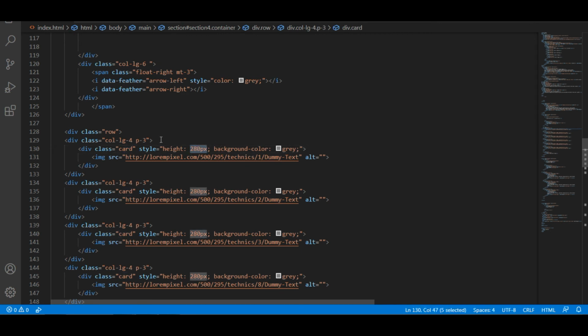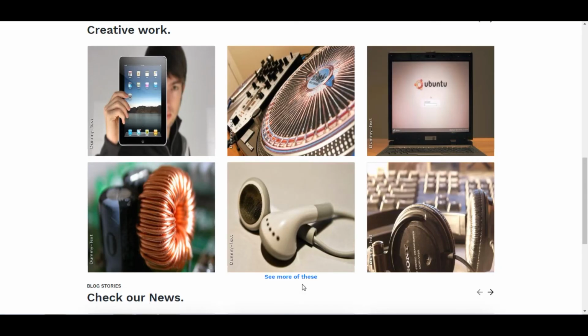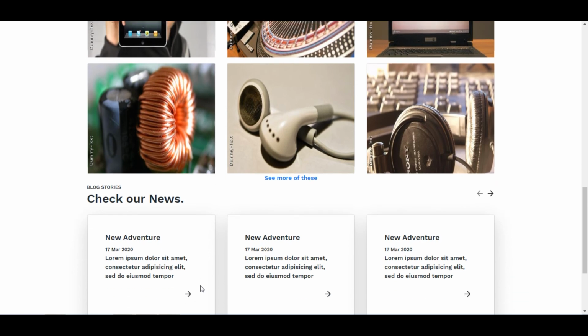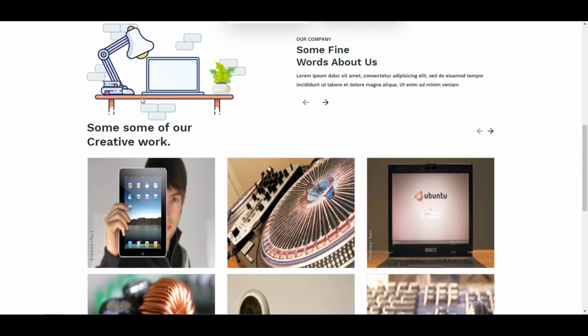I have given the card a height of 280 pixels. For the row, the mx-auto will give the content as centered content. So you can make use of this mx-auto to center these items.